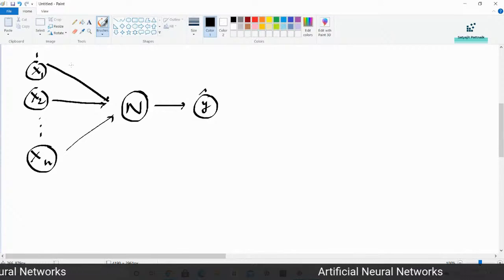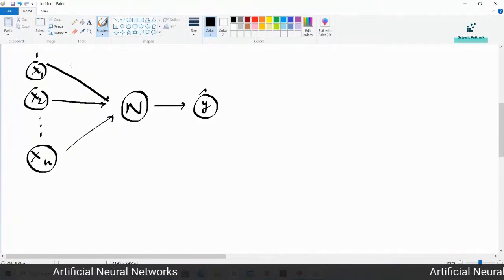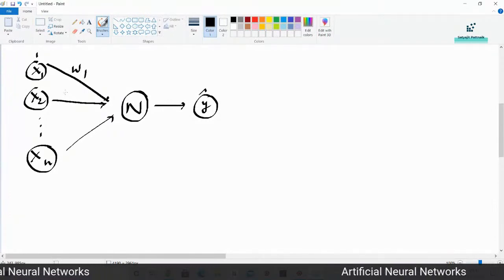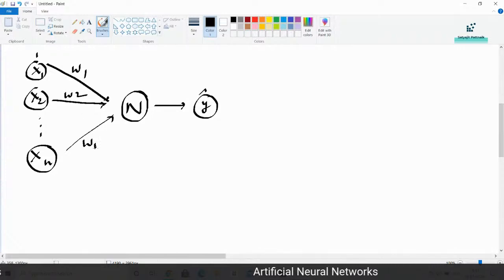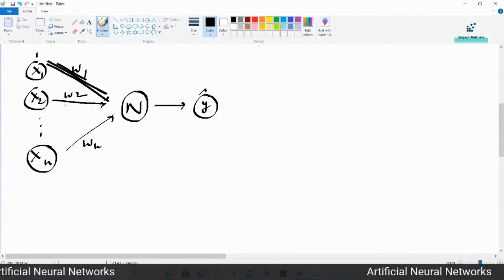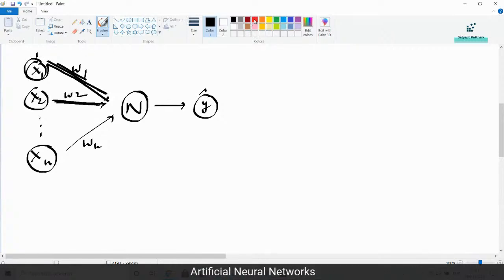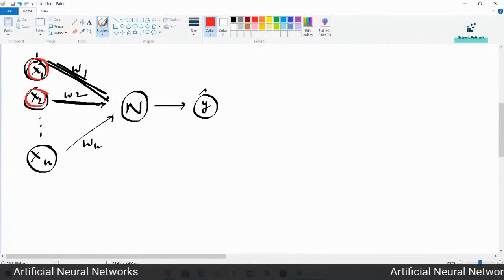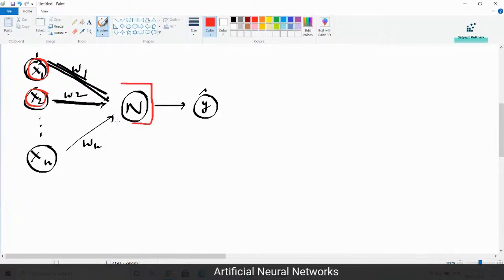So the basic understanding is that weights represent the strength of the connection between units. Now, if this is W1, this is W2, and this is Wn. If W1 is greater than W2, that means this connection is stronger than this connection. That means this X1 is a more important feature than X2 for this neuron. Okay. Similarly, you can make it look more complicated.